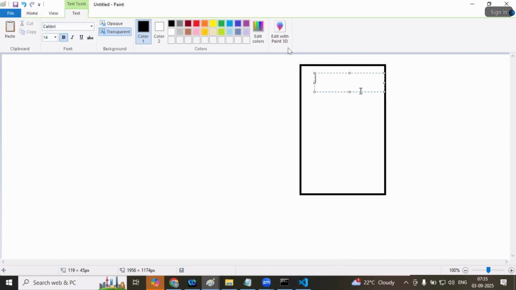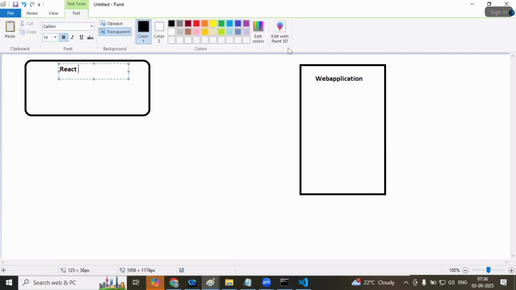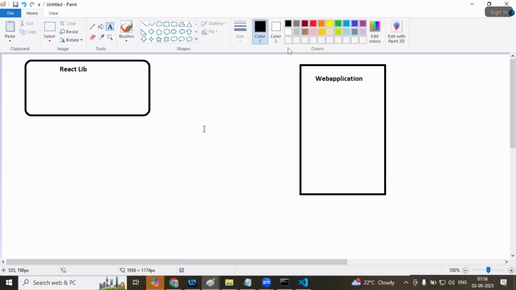So this is your web application. We have to build something called a web application here. An application is like Amazon.com or Flipkart.com. All these things fall under the web application. We have to create the web application here. In order to create the web application, do I need to make use of the React library? Yes, right. So I'm going to make use of the React library to create a simple web application.